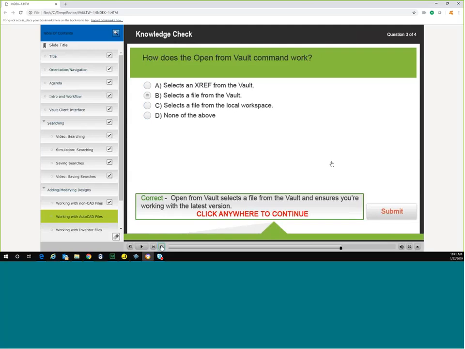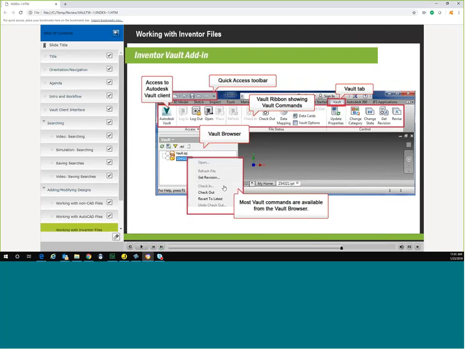Okay, so now we have working with Inventor files. We have the Inventor Vault add-in, and again, we've got the Vault ribbon, but the big thing to highlight here is the Vault browser. It's really handy to use. It's right within the interface. You don't need to go back to the Vault client unless you want to. A lot of people work with both, but it's all here for things like checking in and checking out, as you can see here.